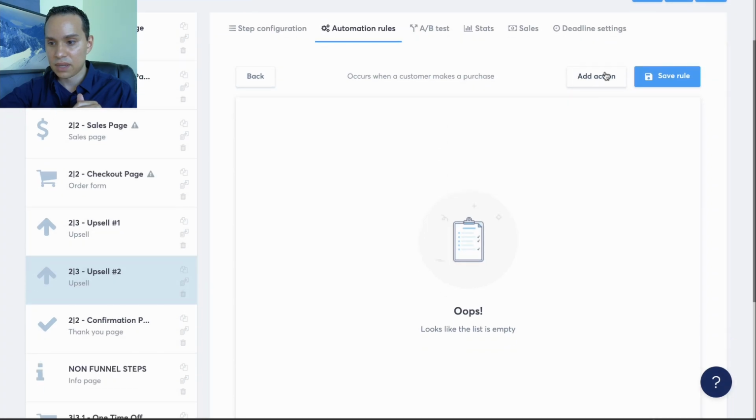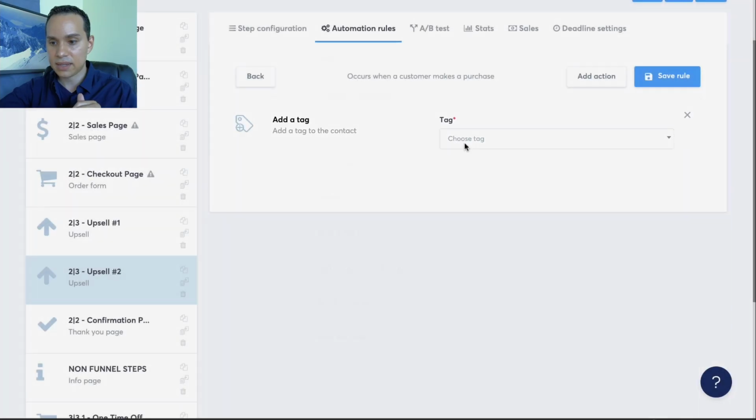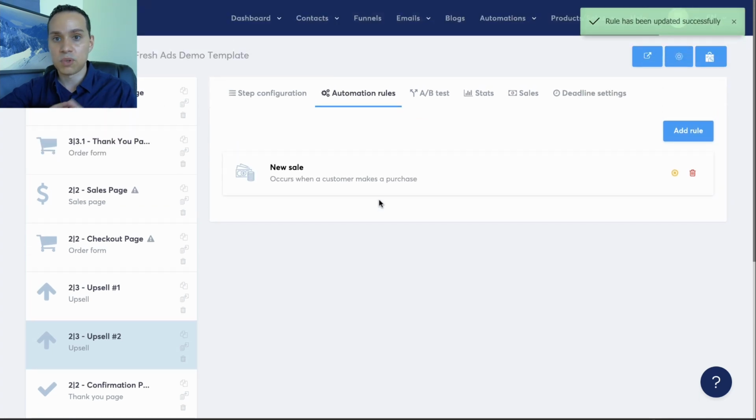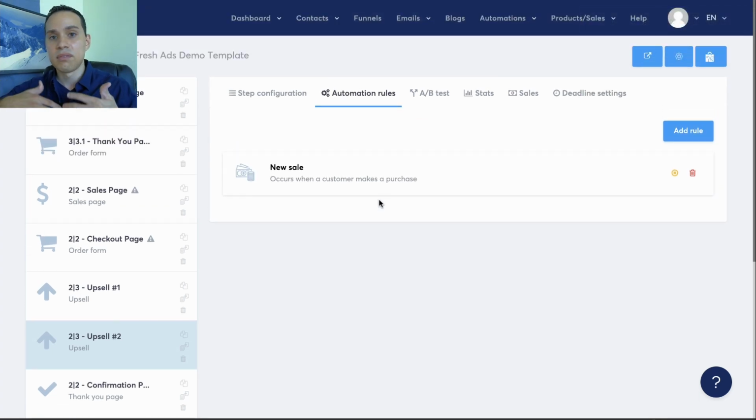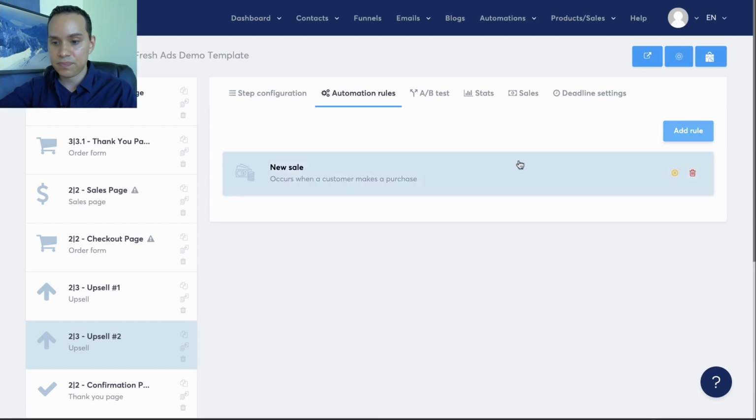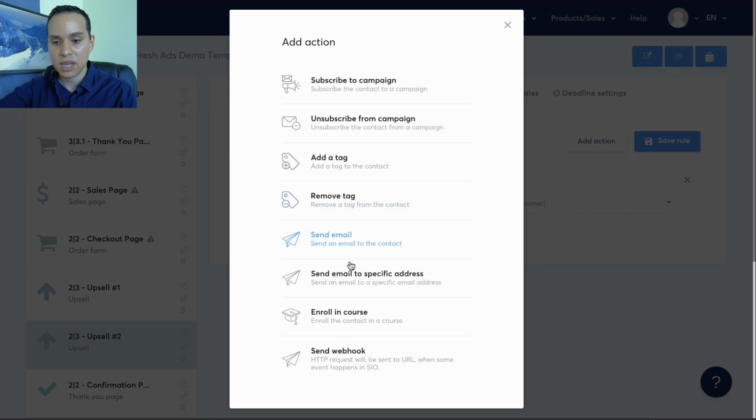New sale, add action, add a tag, and upsell 2, save rule. So that way, anytime someone takes any action inside of our funnel, they are tagged or a tag is removed. Now, you do have the option when you add an action, you can send a specific email, you can enroll them in a course, and you can also use campaigns. I just personally like using tags because tags allow you to have a lot more control over how people interact with your different sequences and funnels.